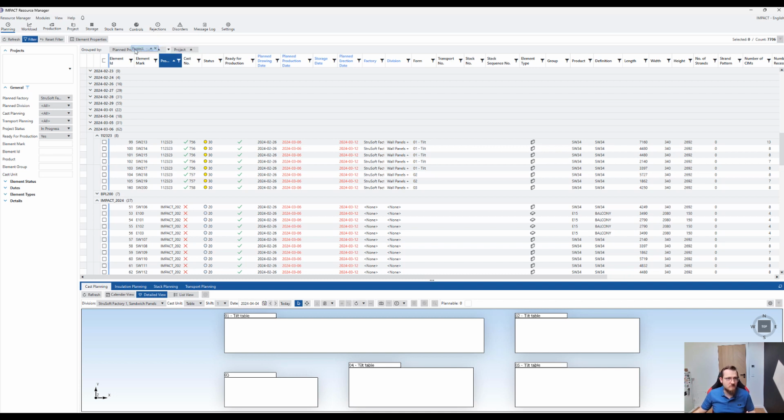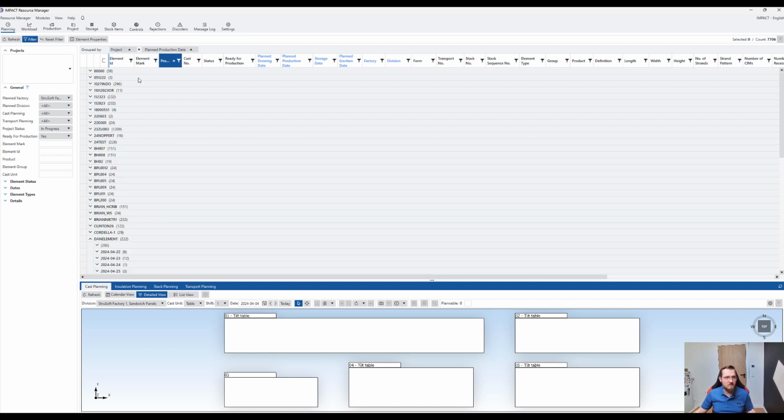I can drag my project in front of my planned production date, and it will be the other way around. So I will actually see my projects and what's planned in those projects on particular days, right? So this gives you a massive granularity in terms of what you see.